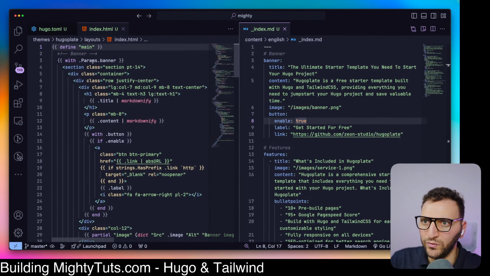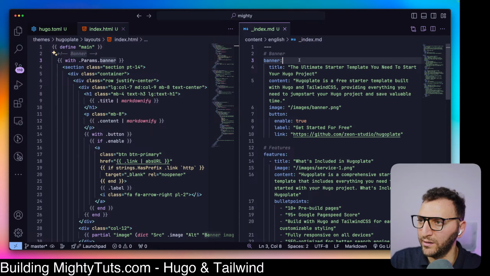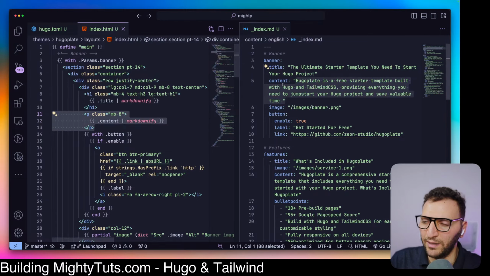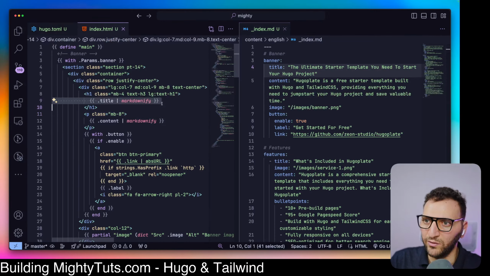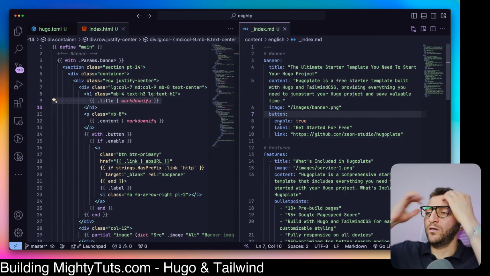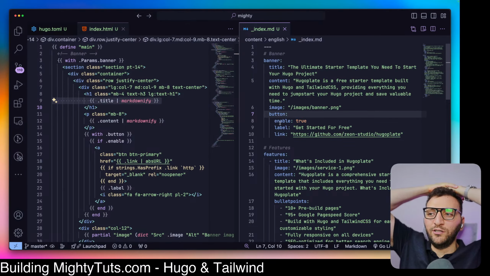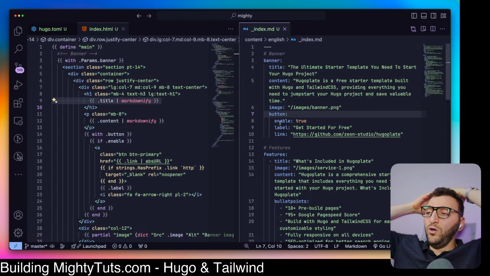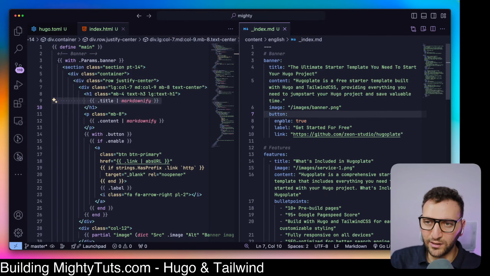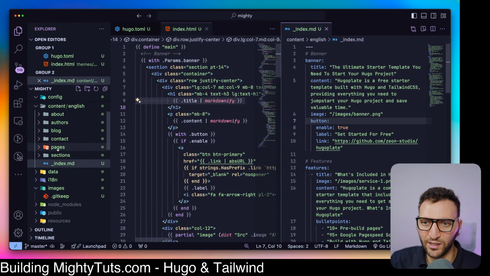Because you say banner params banner, well, this is your banner, and then you have content here, and you're going to markdownify this in the content, happy days, and then your title is going to go here, markdownify as well, and then you have your button, if you have it enabled. Woo! This is so good. So how do you handle the styling? This is amazing. How did I not learn this before?